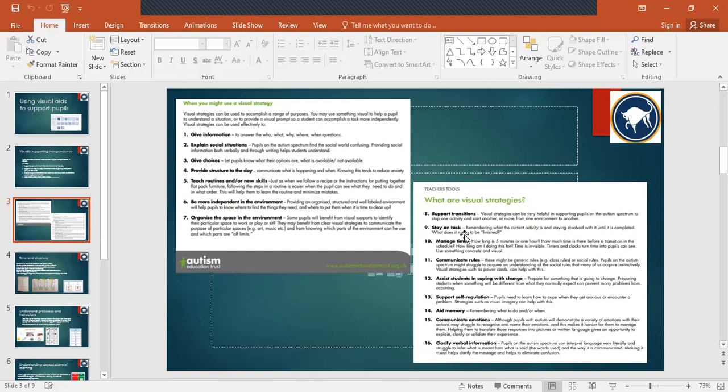Staying on task, so that would be your task board. We're going to do these 4 activities, and when they're in the finish zone, then you're done. Managing your time, communicating rules, assisting students coping with change, again like social stories, supporting regulation, aiding memory, communicating your emotions. We have the zones of regulation in the classrooms. And clarifying verbal information, because children with learning difficulties can find too much information hard to process, so it's about reducing our language and using visuals to support that.